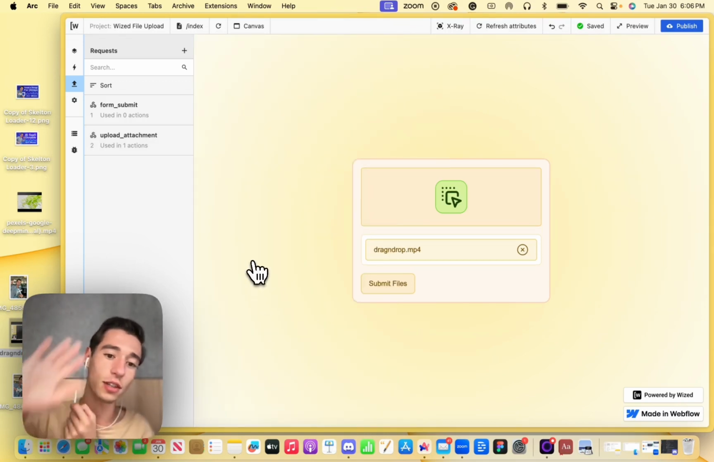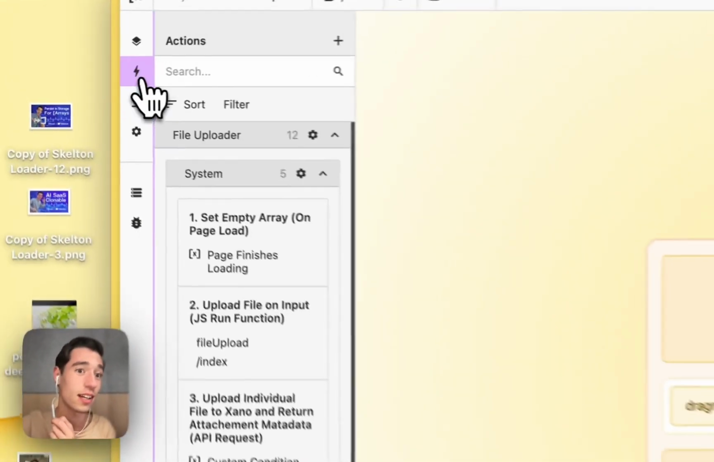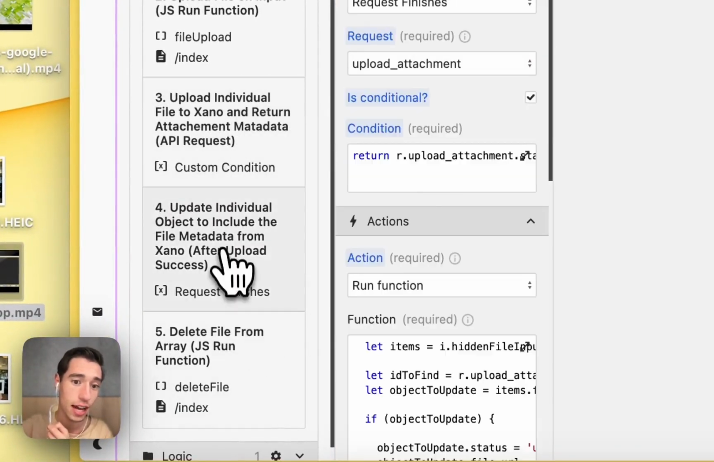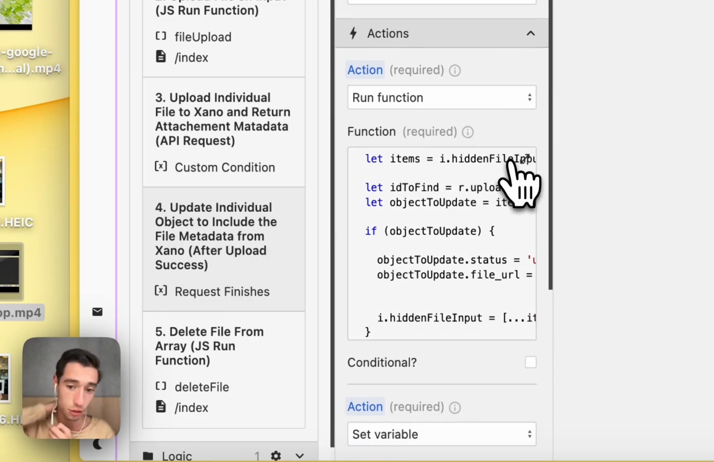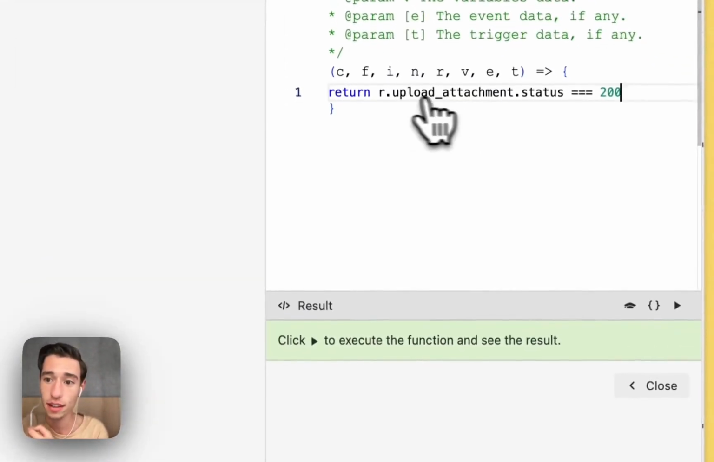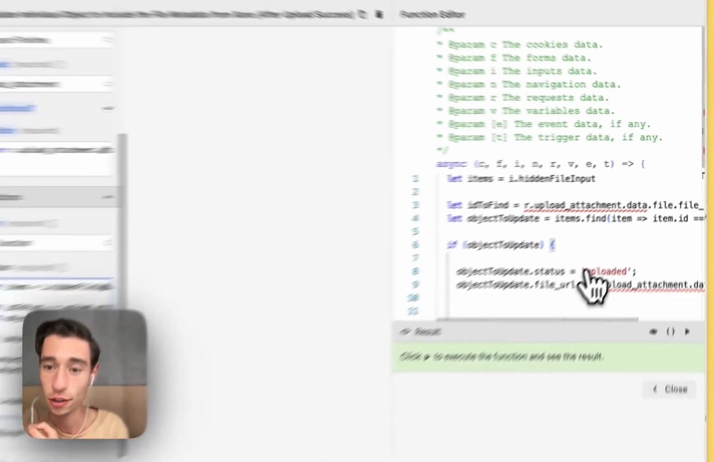So think of it like this. You have template data, and the moment you get the data back, you are adding the information into your template. And yeah, this is what we're doing in here. And then we have this, and this is what will do this actually. So when the attachment status equals 200, so when the request finishes and it was successful, we're going to run a function.